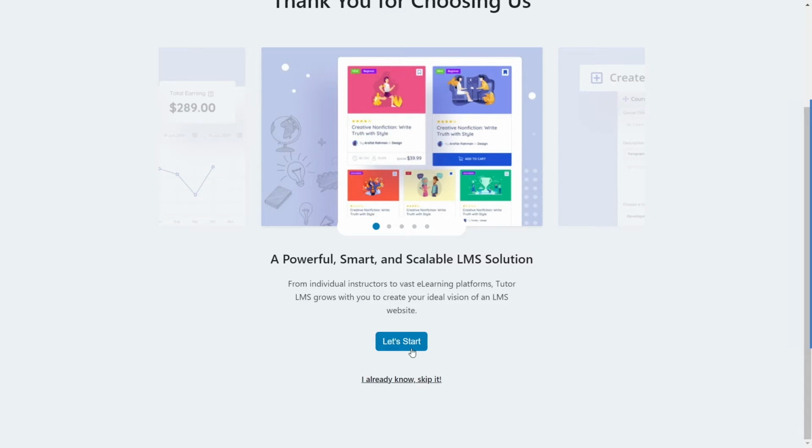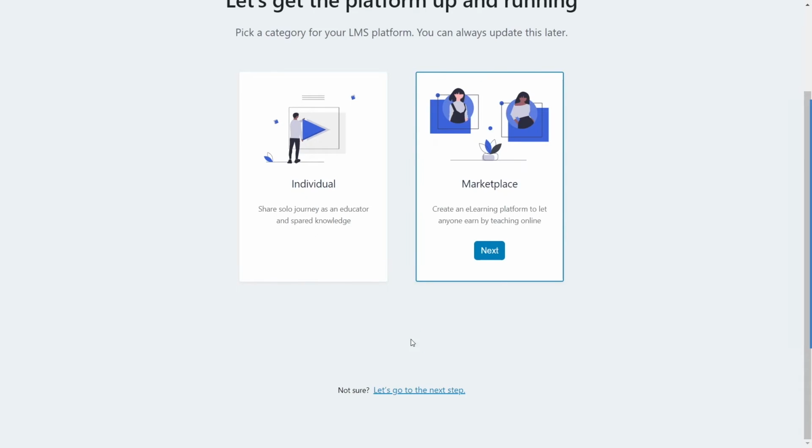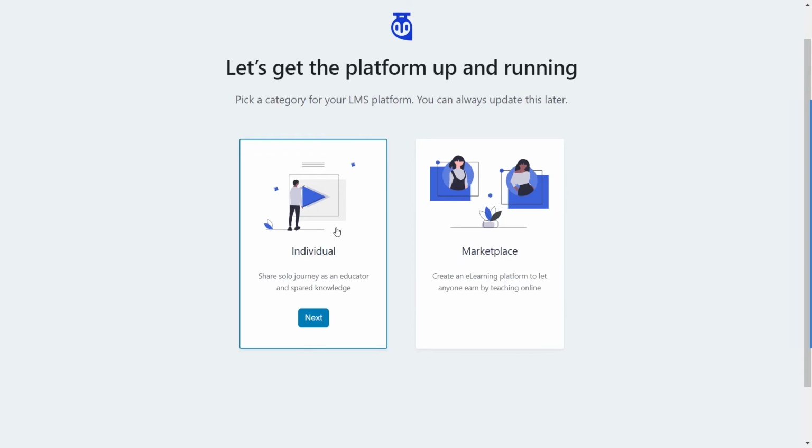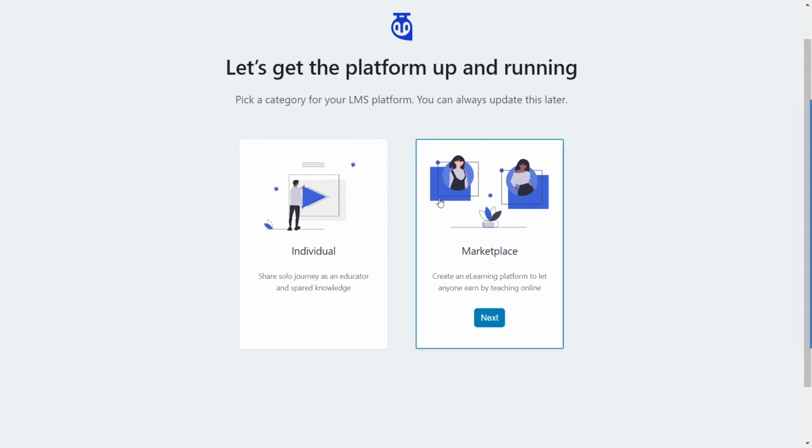So the first thing is they let you choose your marketplace. If you want to be an individual instructor, you can choose this. Or if you want it to be a marketplace so that multiple instructors can sell their courses on your website and you can profit off of it, then you have to select the marketplace. Note that the marketplace was already selected, as Skillate is best if you're making a Udemy clone. So since we are making a Udemy clone or a website like Udemy, we are going to select the marketplace. Then click on Next.